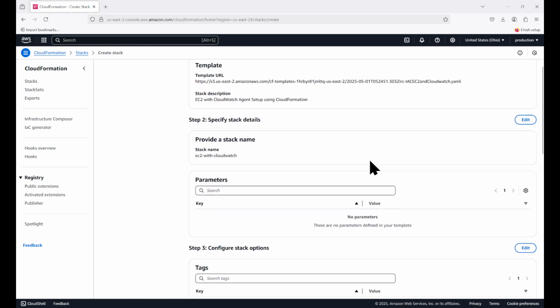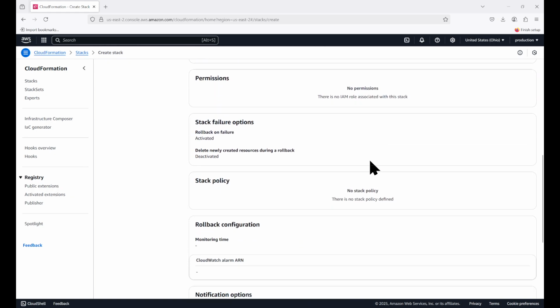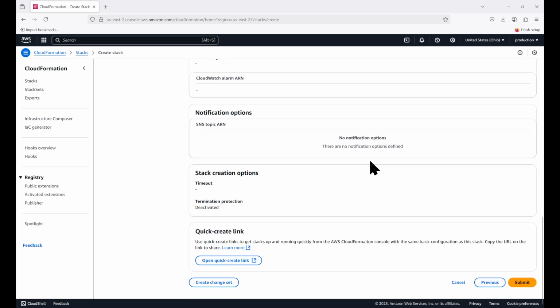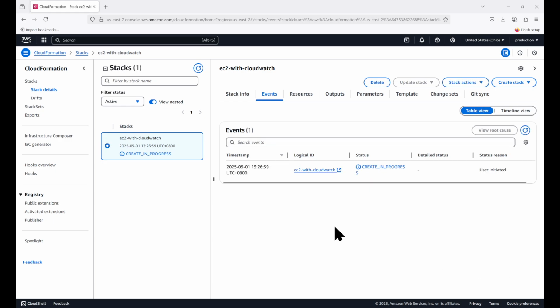Again, you can skip everything here. We're not going to fill anything out, just accept all defaults and go to submit. When we get to the next page, it's going to start talking about how our CloudWatch EC2 instance is being created. It is going to take a while.